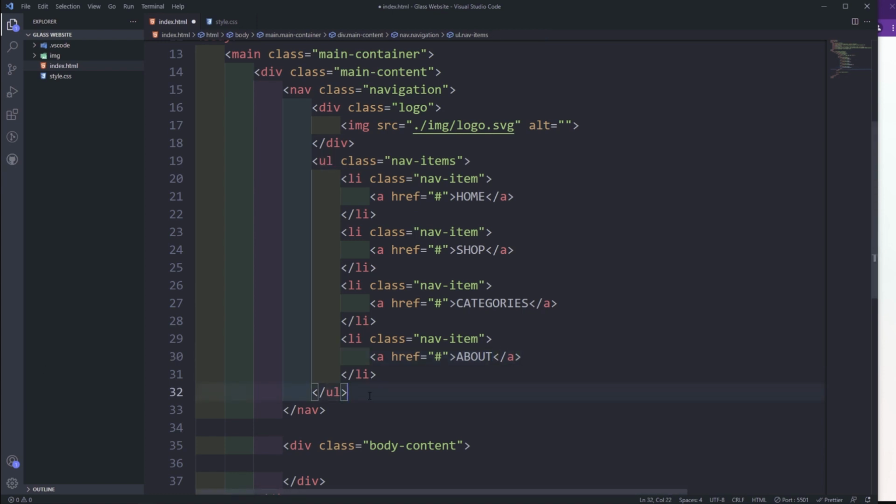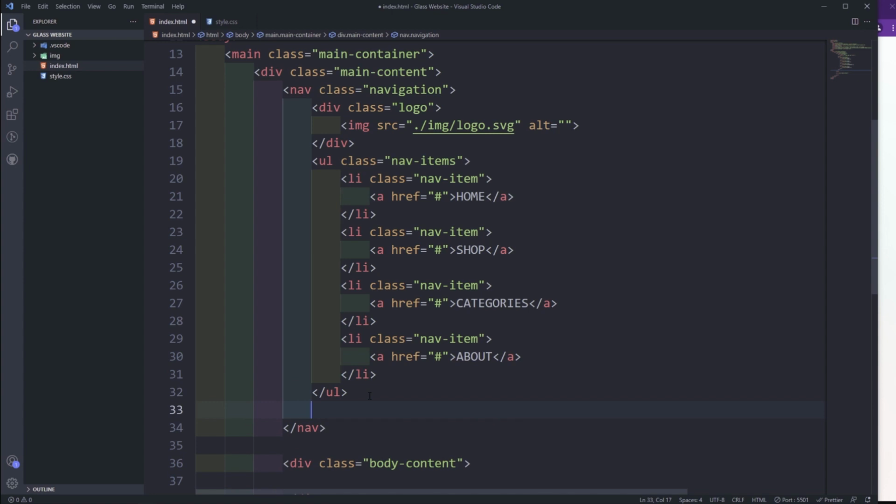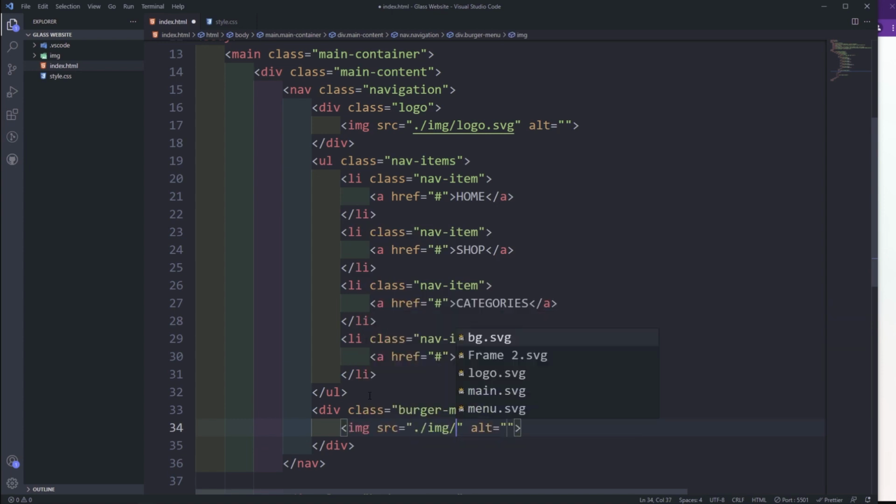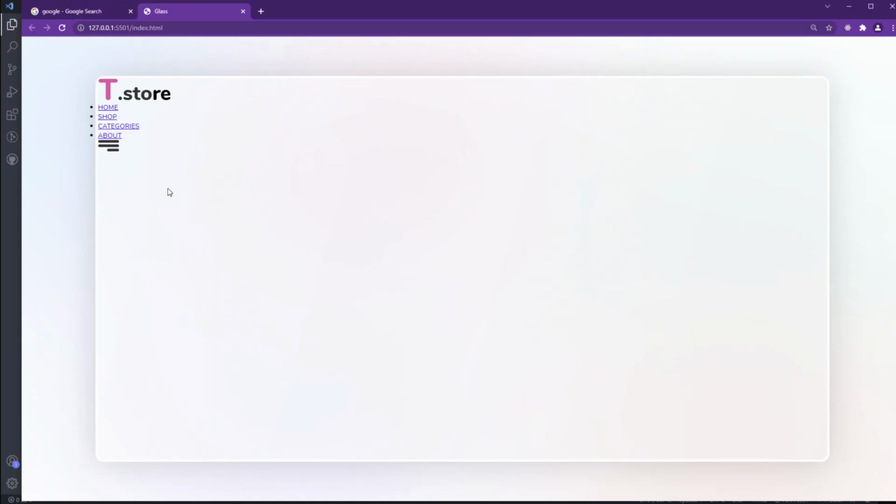And then below that we have a burger menu. Okay, so in here we're going to do an image. I've exported the burger menu as an image, so you can choose to do multiple divs in here, but I'm just going to do an image. Then menu. Okay, there it is.